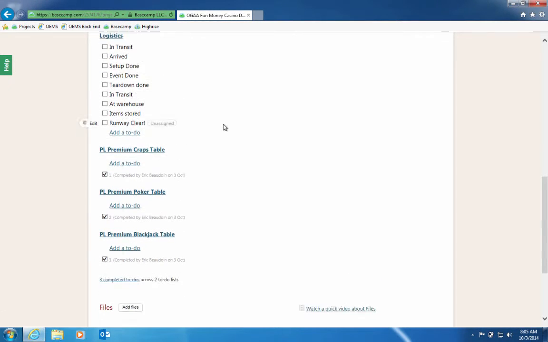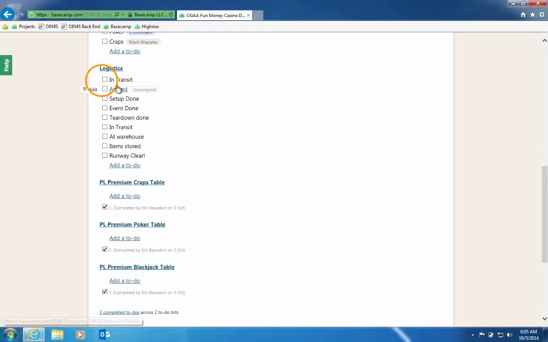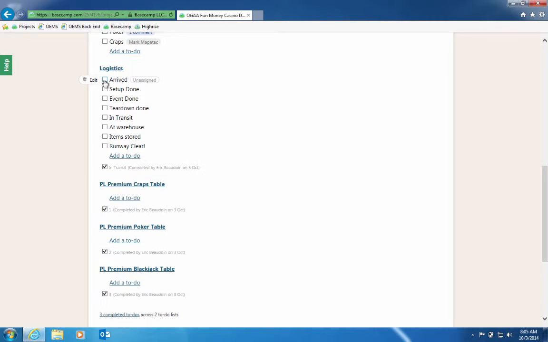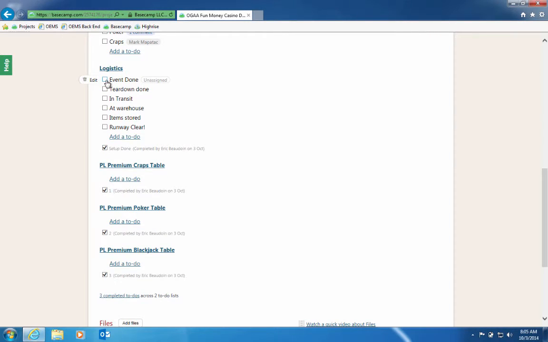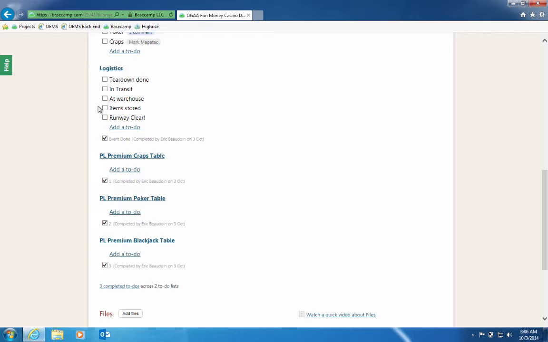So we get in the truck, and on my phone I click in transit. We left. Now let's say 45 minutes later we arrived. I click on arrived. We're starting the setup. An hour later the setup is done. On my phone I just click setup, and now it's 11:20. The event is done, so I click on event done, and then after the teardown is all done, we've got all the stuff back in the truck.